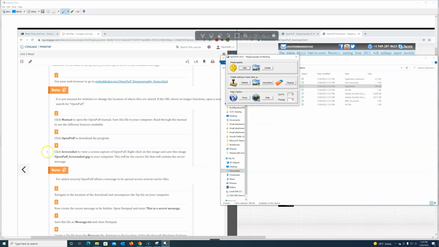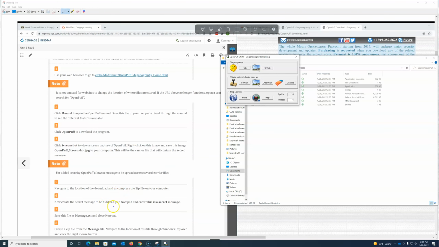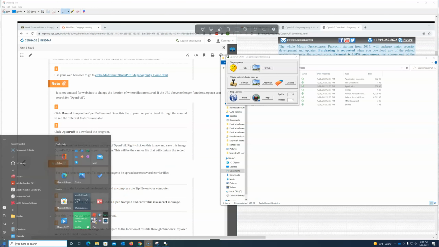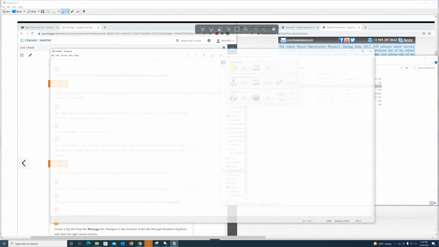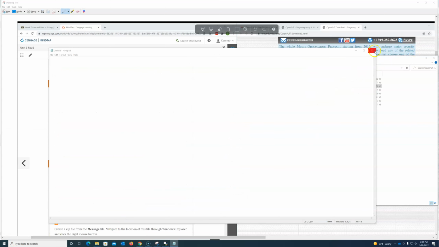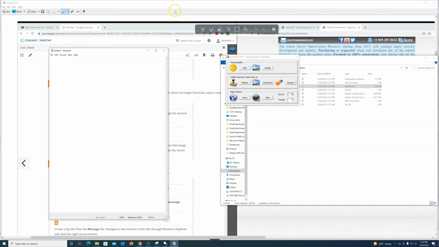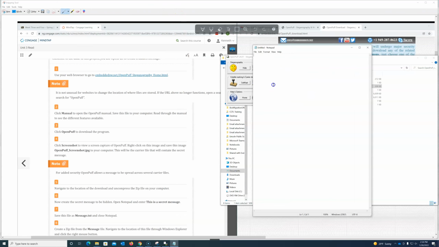All right, so the next step on OpenPuff, so it says, hey, we've uncompressed it, is we need to create a secret message. So we're just going to do a text message, so we're going to do Notepad. So I know we're opening up a lot of stuff on here, so that's why I wanted to record this and give everybody kind of a heads up, easy way to do it. So I'm just going to add a message in here. This is my secret message I will embed in a picture. So putting my name on it.